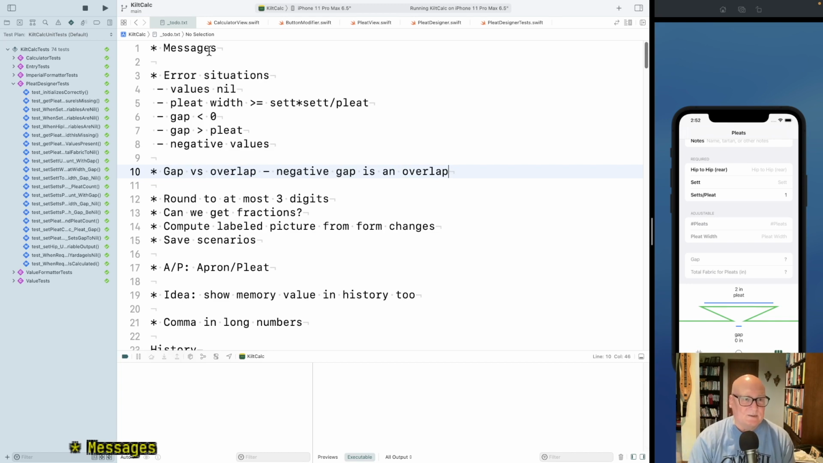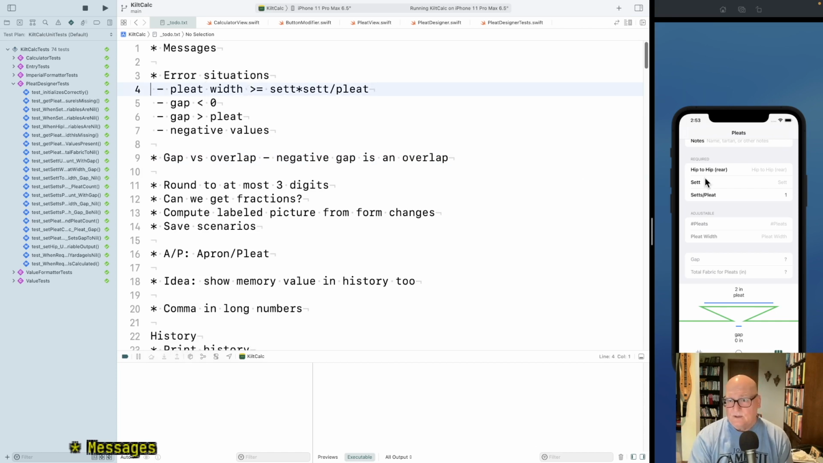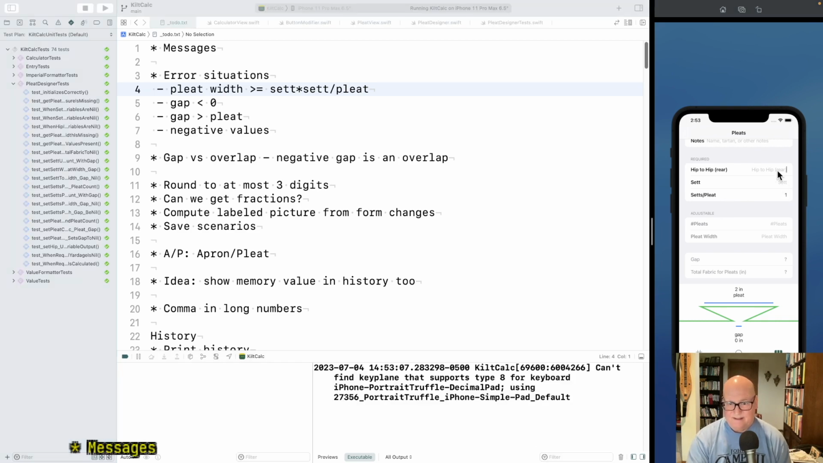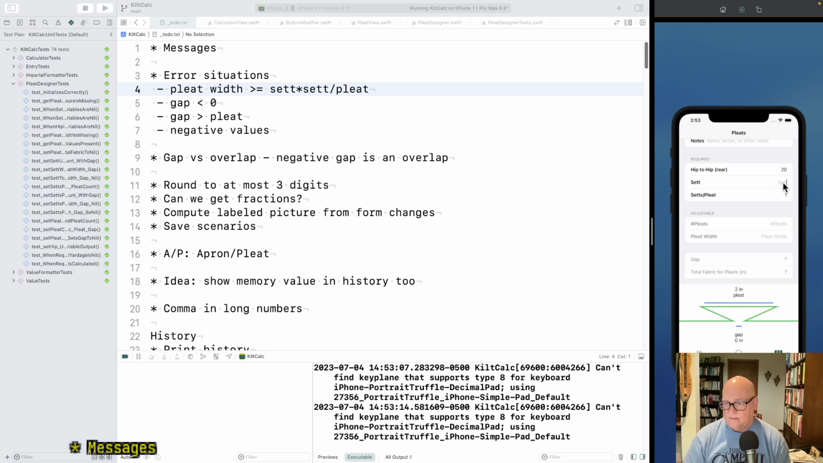All right. Then the error situation. We already dealt with the values nil, so I think that's fine. But if the pleat width is greater than this times this, let's see what happens. 20 and 5. Now, if my pleat width, that's interesting. Yeah, we've got to worry about these almost 0 situations. We're going to have to do some rounding, and I'm going to have to do lines with the properties.